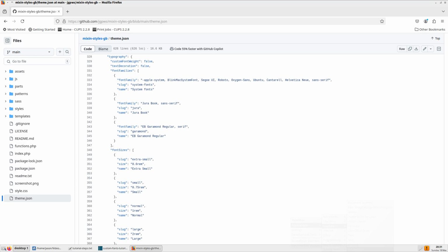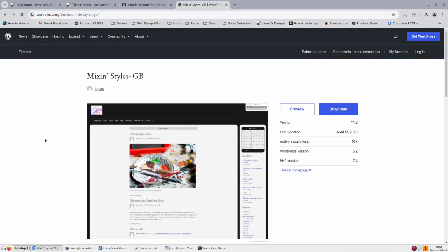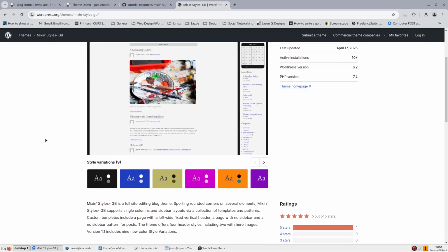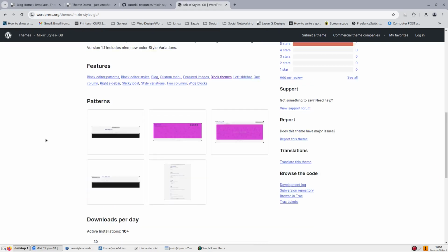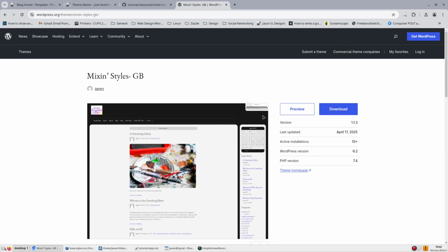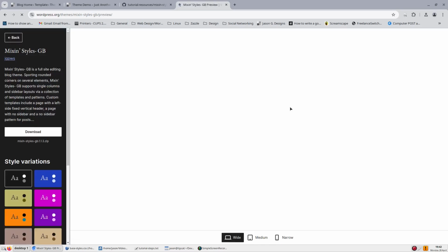I thought it would be a good idea to replace our standard fonts that were hand-coded into the theme with Google equivalents added from the site editor. For this, we will be using Mixin Styles GB, my theme at WordPress.org. But if you want to follow along using an example theme instead of this version, I have a specially prepared version for this tutorial.